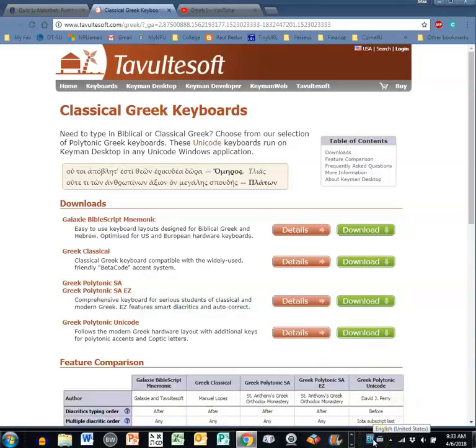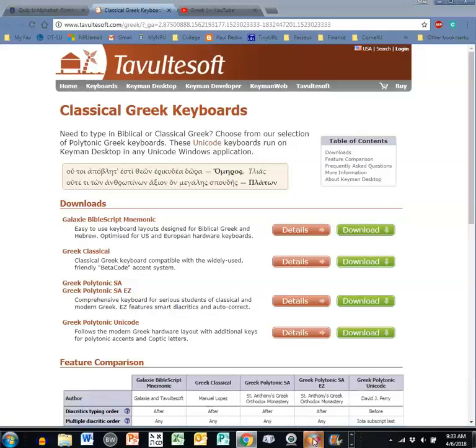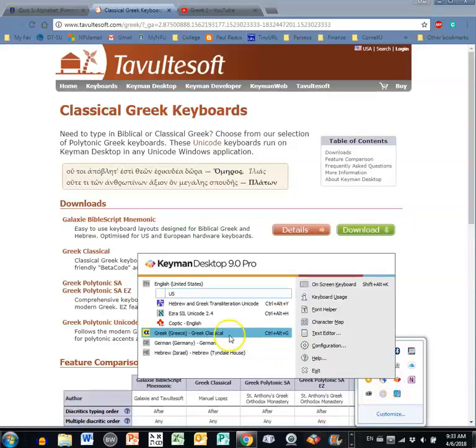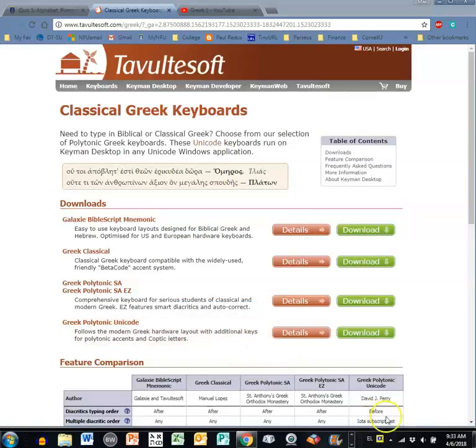Now, it just so happens that I have several keyboards installed on my computer, so yours might not look exactly like this. I went ahead and installed German, Greek, and Hebrew as part of my keyboard. In order to start typing in Greek, you want to turn on the Keyman Desktop. Make sure that you click on the Greek classical keyboard, and if this icon shows up somewhere on your menu bar, you know you're in business.